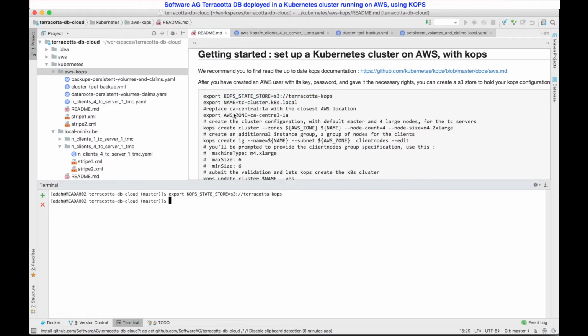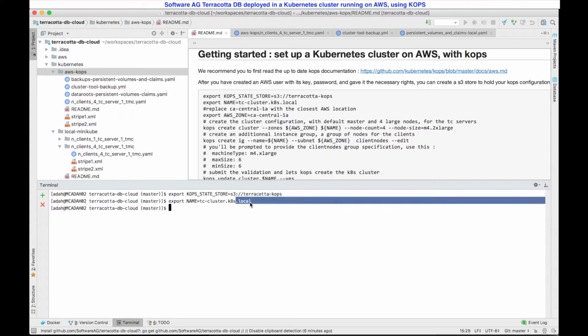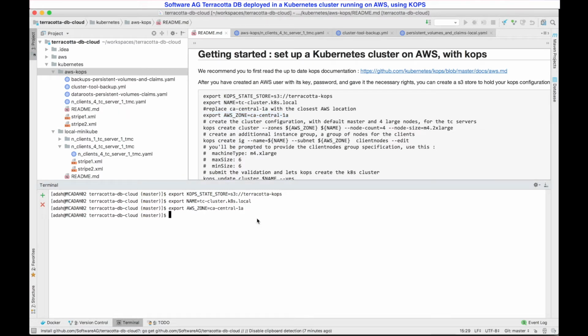First, let's set up the S3 storage that we're going to use. Then we can give a name to our cluster. Make sure that you end it with local if you don't want to configure DNS. Then I'm going to choose my AWS zone, in this example, Canada.